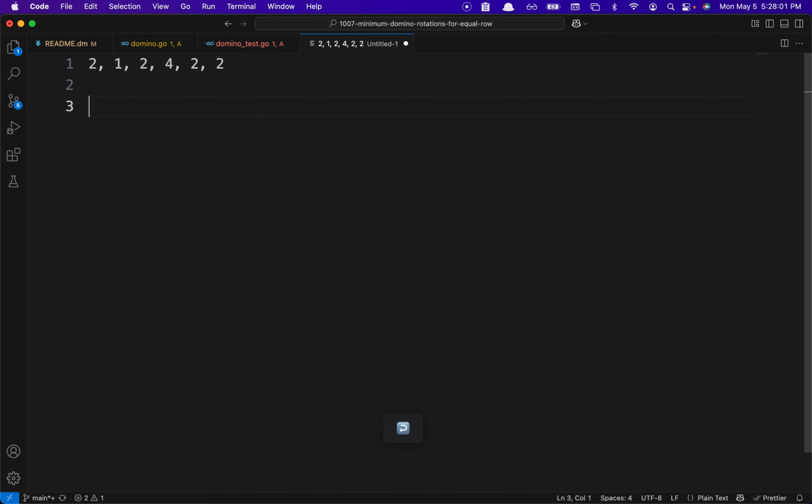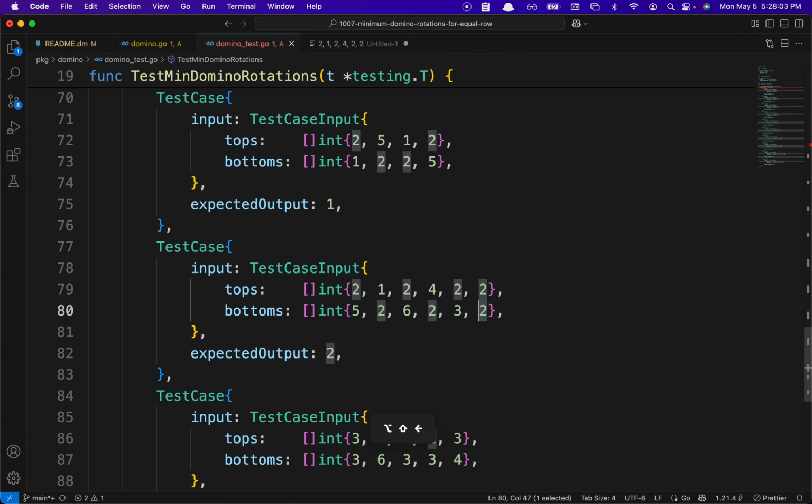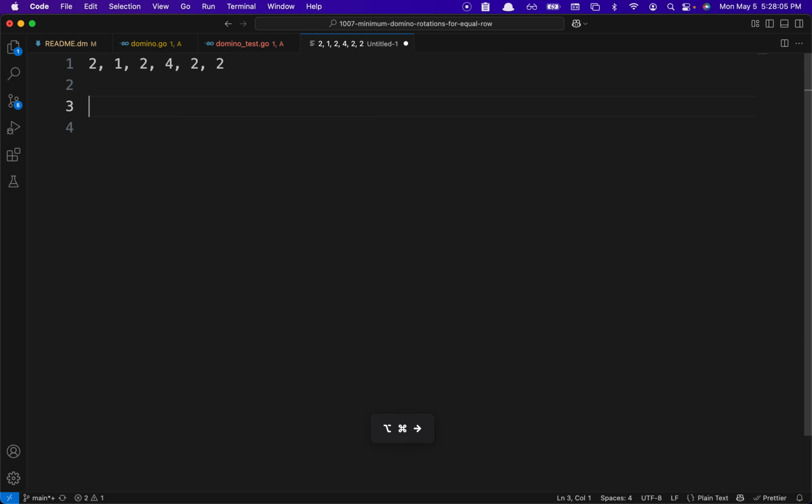So this and this, right? The plan was I'll go through the top and ask how many twos? One. How many ones? One. Later, two is two. Later, four is one. Two is three. Two is four. This is for the tops.